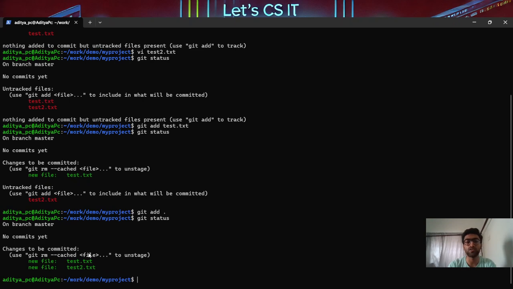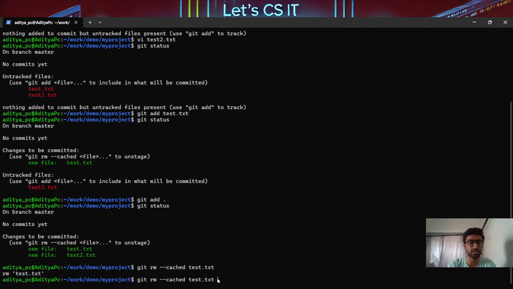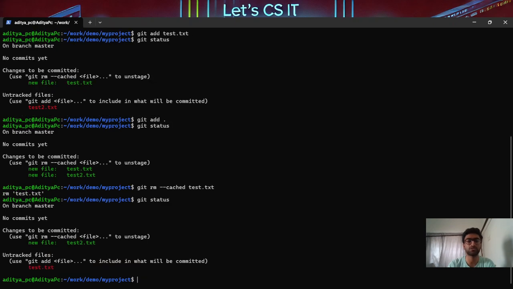If we want to remove a file from Git tracking, we will use git rm --cached and the file name, suppose test.txt. It is also giving you a suggestion. You can refer to this also, or you can just simply put this. What this will do is remove test.txt from our Git tracking. Let me check the git status again. As you can see, this file is now untracked again.